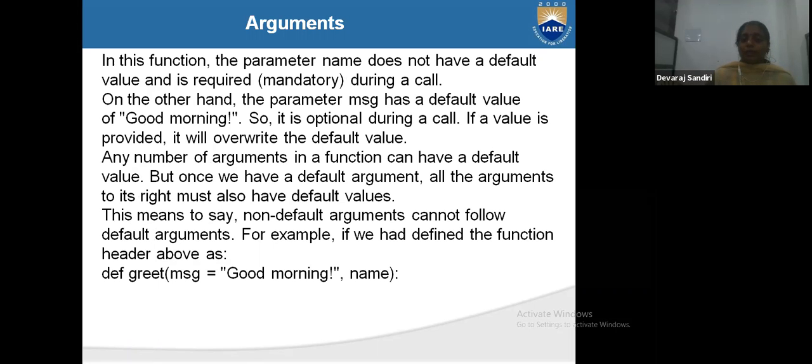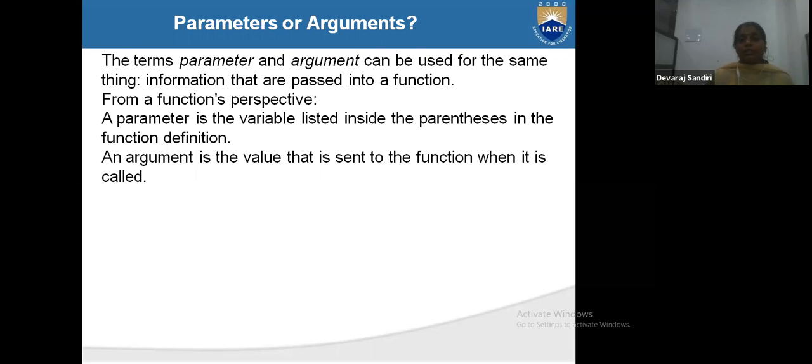In this function, the parameter name does not have a default value and is required, mandatory, during the call. On the other hand, parameter message has a default value of good morning. The first time, you get the message as the good morning default value. But in the second call, it will override the default value. Means the default value will be hidden, and your new value will be displayed by your print function. The terms parameter and argument can be used for the same thing. Okay, parameter and argument you can use for the same thing: information that is passed into the function, from the function's perspective.